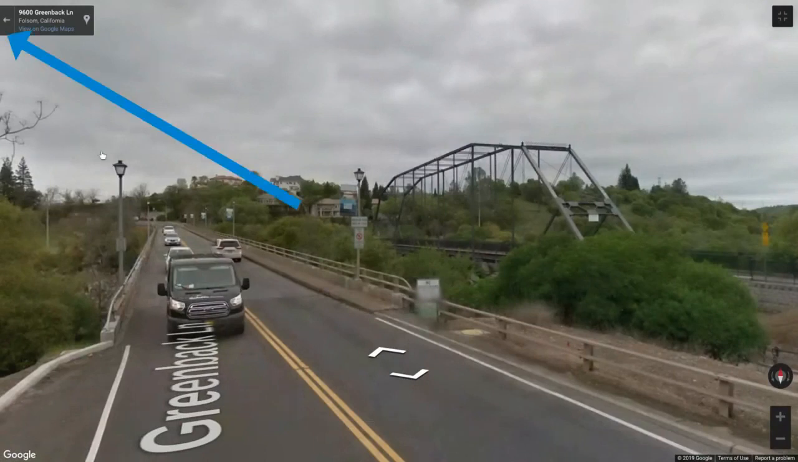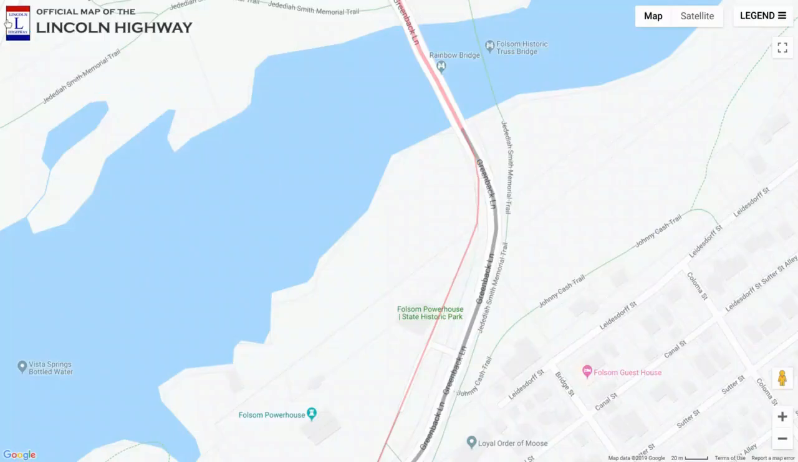The way to get out of the street view is up here on the left. You see that little arrow, click it, and you go right back up to your map. And that pretty much covers it for our tutorial on how to use the Lincoln Highway map.